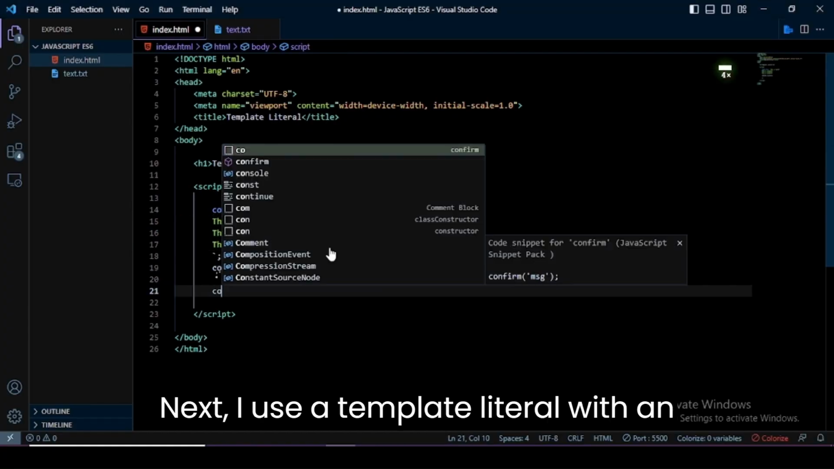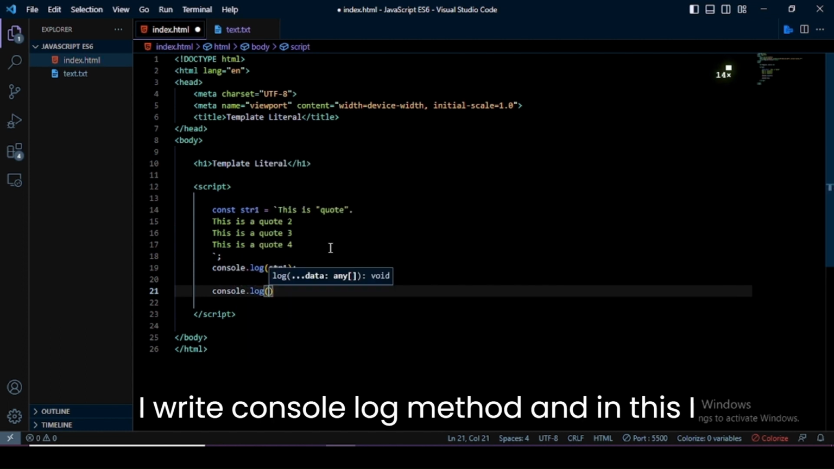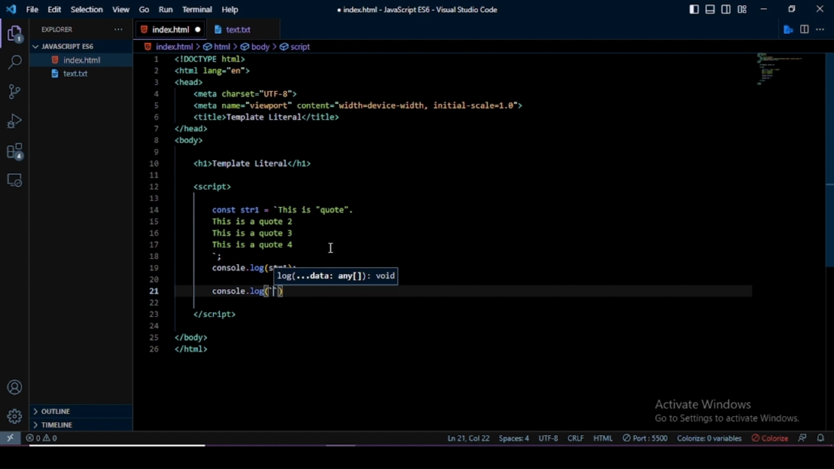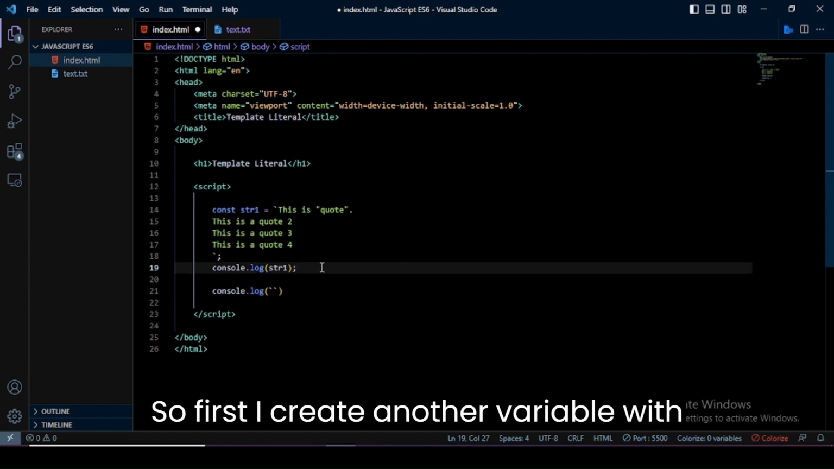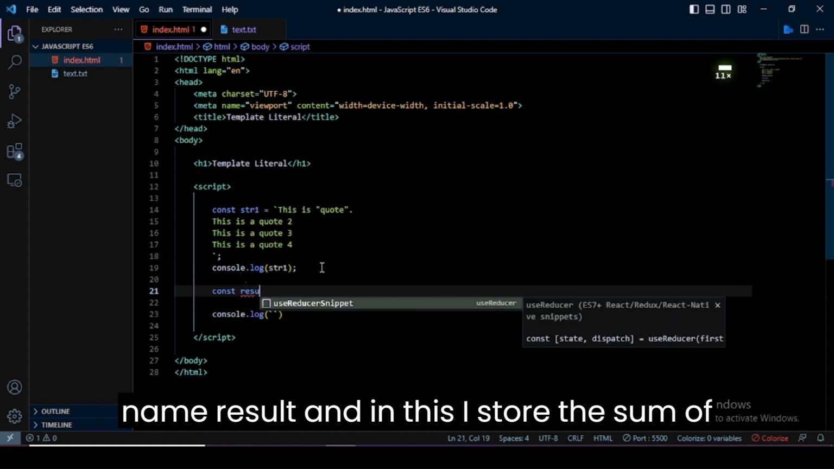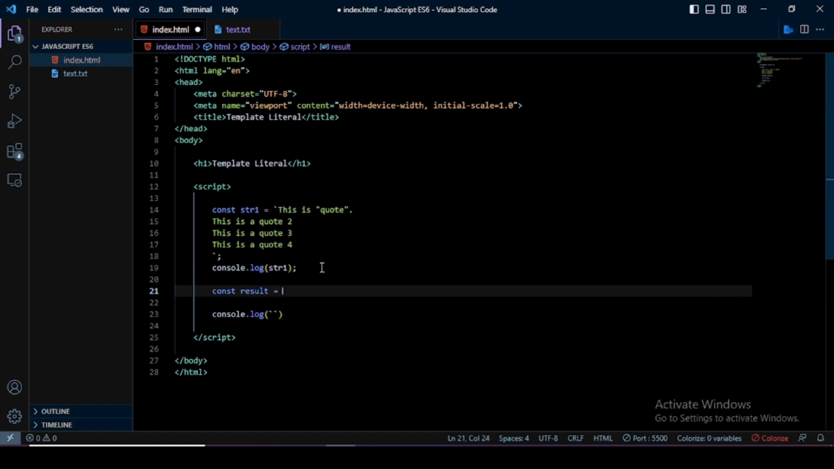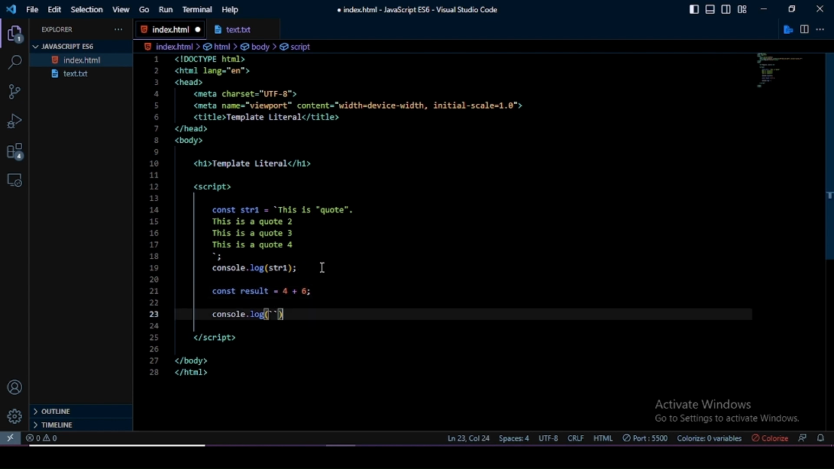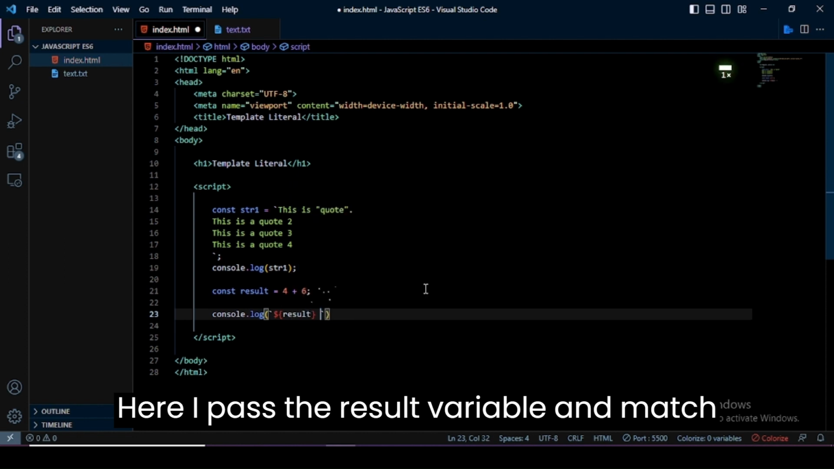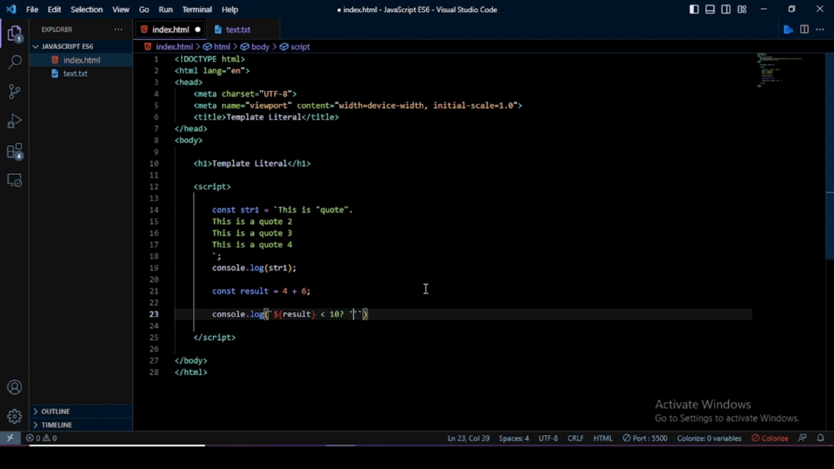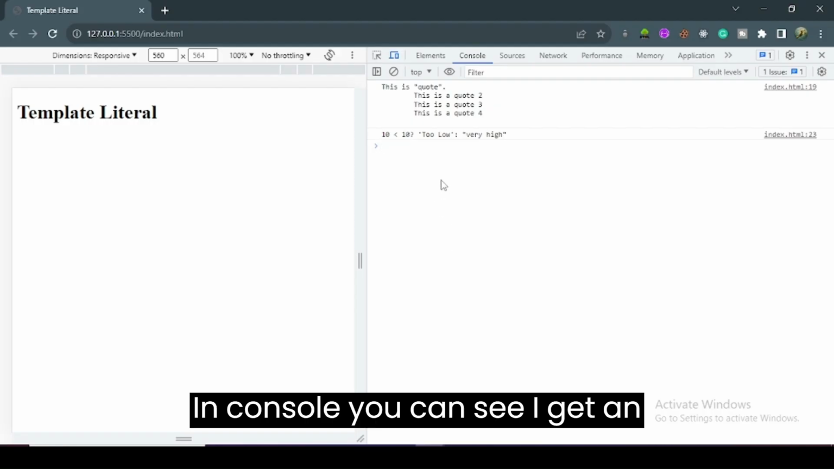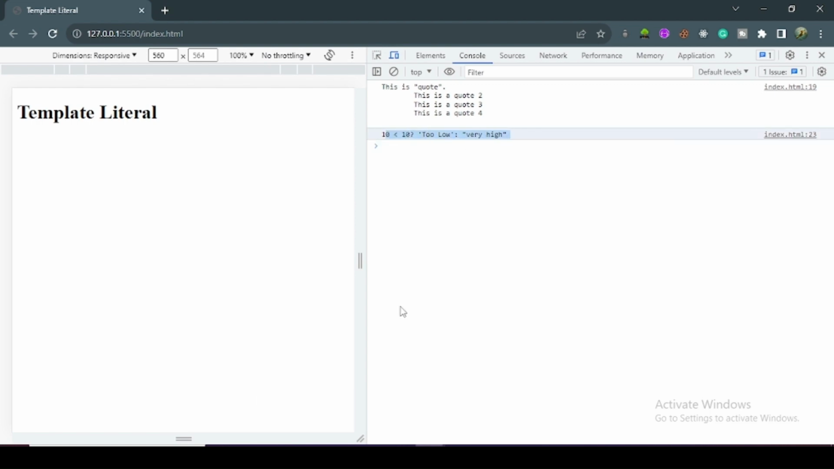Next, I use a template literal with an expression. I write console.log method and in this I write backtick. So, first I create another variable with name result and in this I store the sum of two integer values. In console.log method I use ternary operator. Here, I pass the result variable and match the condition. In console you can see I get an expression as output.